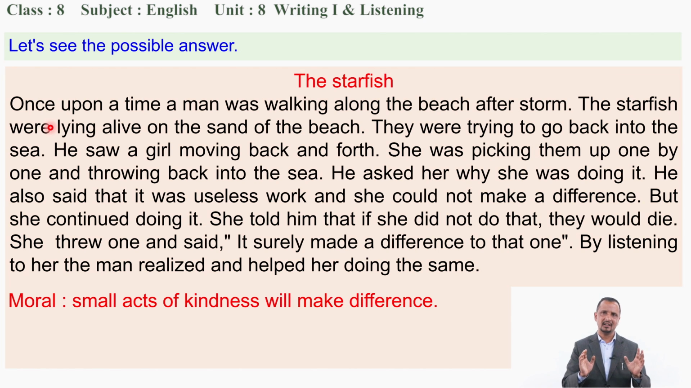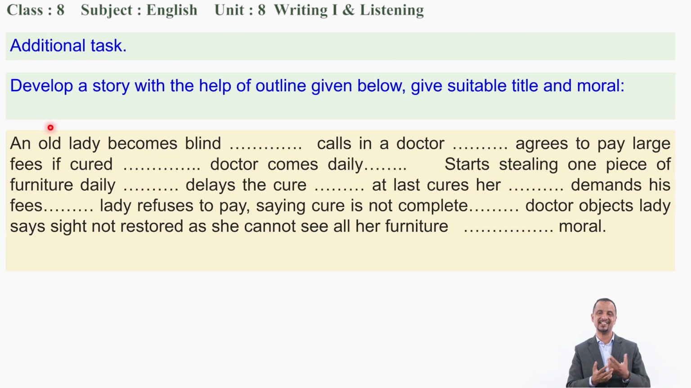Okay, dear students, now this is the sample one. I would like to give another work for you. Let's see the additional tasks. Develop a story with the help of the outline given below. Give a suitable title and moral. This is for your additional work, homework. Yes, will you do this? Well, very good. I think you could do this. Give a title, moral, and make a nice story.